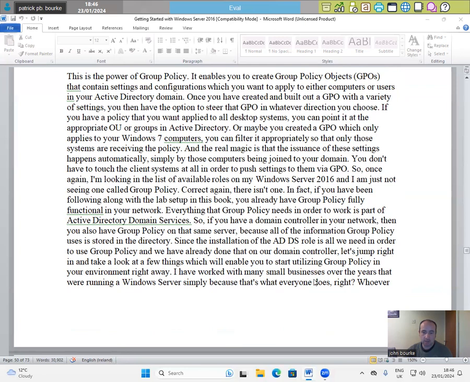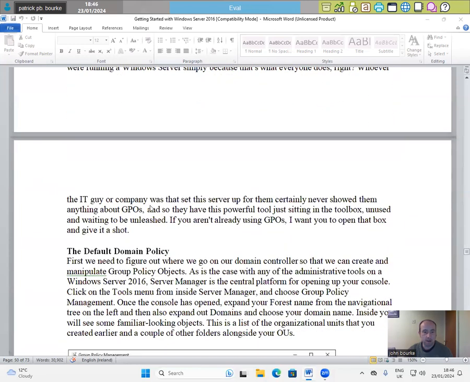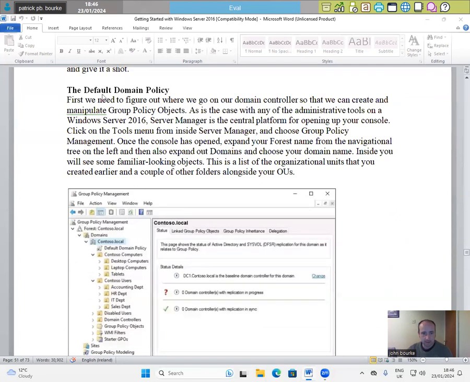I have worked with many small businesses over the years that were running a Windows server simply because that's what everyone does, right? Whoever the IT guy or the company was that set up the server for them certainly never showed them anything about GPOs, and so they have this powerful tool just sitting in the toolbox unused and waiting to be unleashed. If you aren't already using GPOs, I want you to open that box and give it a shot.